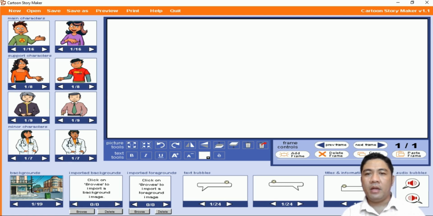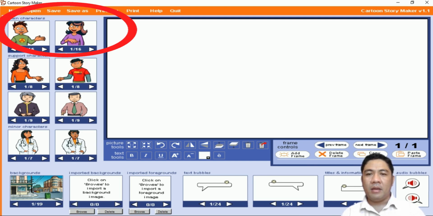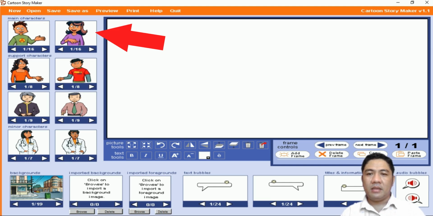Under the menu bar, on the left screen are the objects or images of our characters in the CSM app. Let's explore the main characters. We have two main characters, one boy and one girl. By clicking the arrow left and arrow right, using our mouse in the computer will change the gestures and positions of their body.